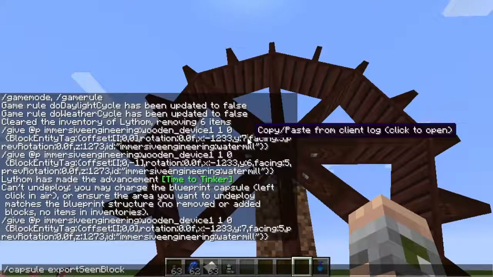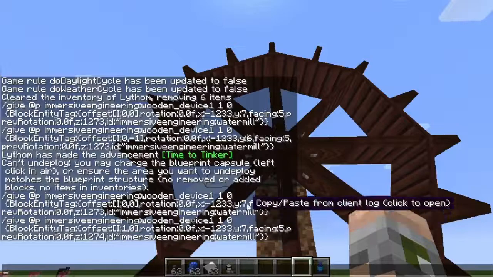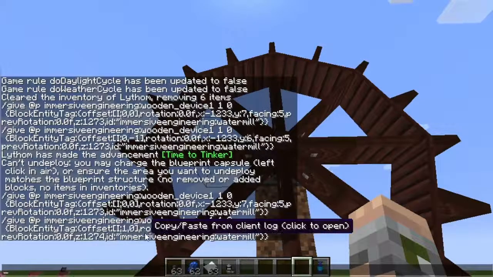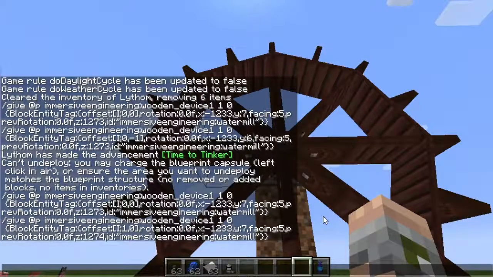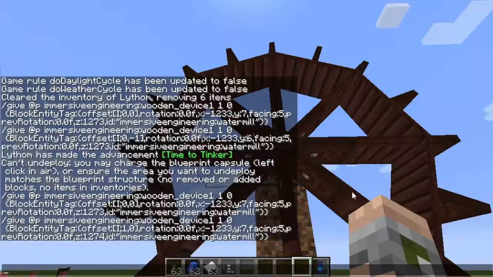And I will do the same command for any block to see what's different between the two. And I see the offset is different, and I think that's it. The position of Z, of course, but it doesn't matter in our case. Okay, so now I have offset and prev rotations that are added, so it should work as expected. So I'm saving the configuration. I'm reloading, and now it should work.